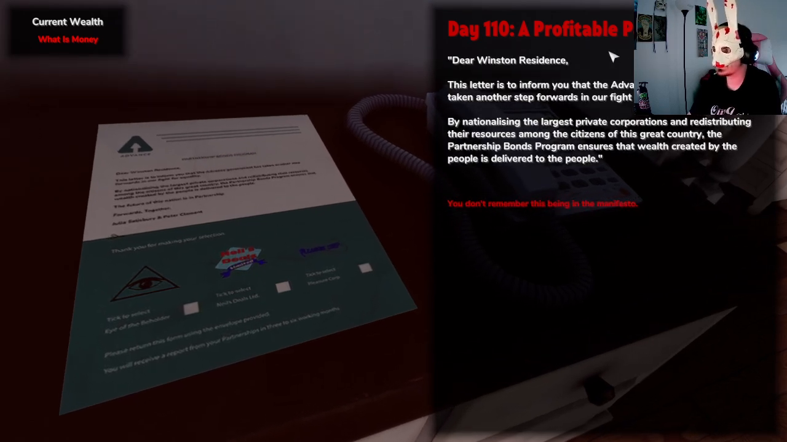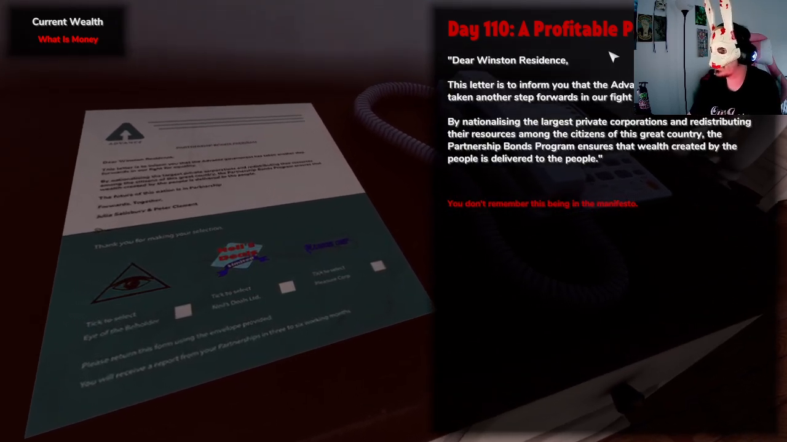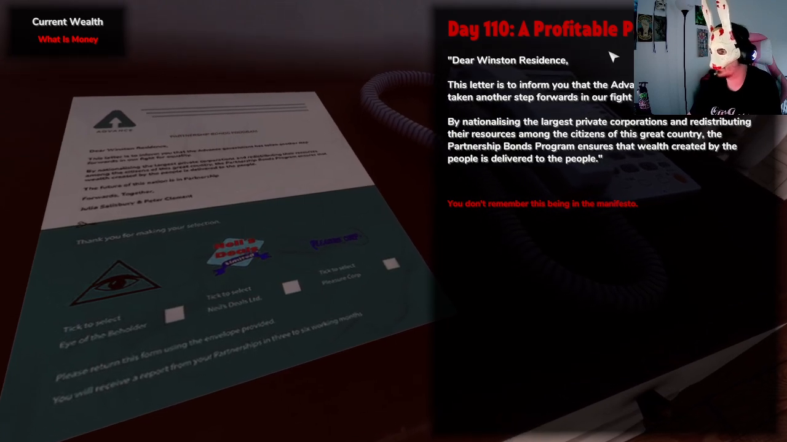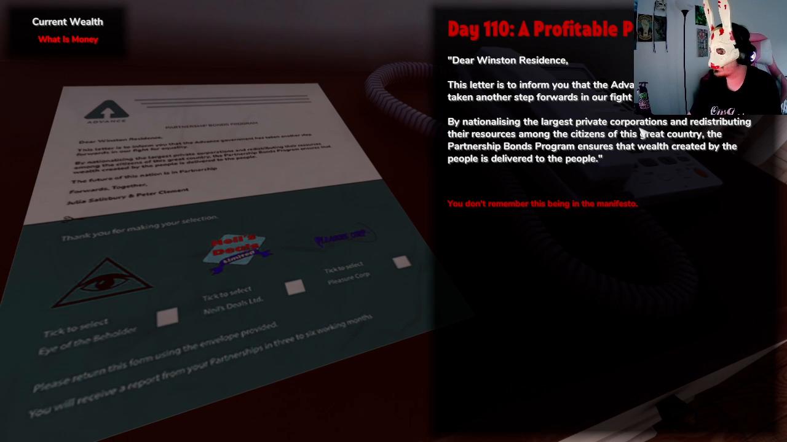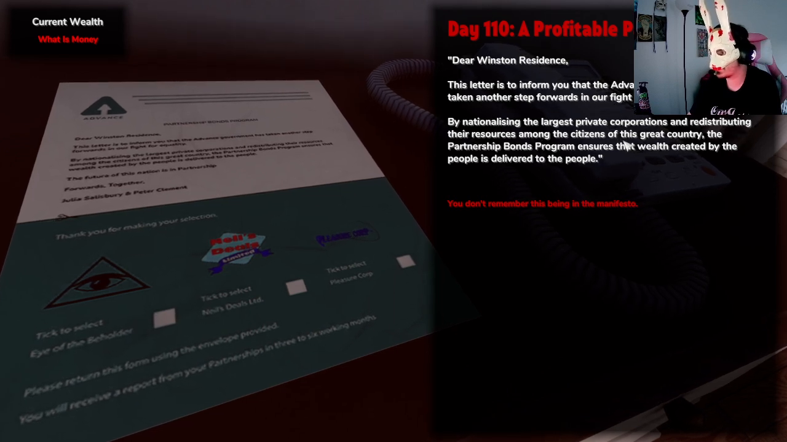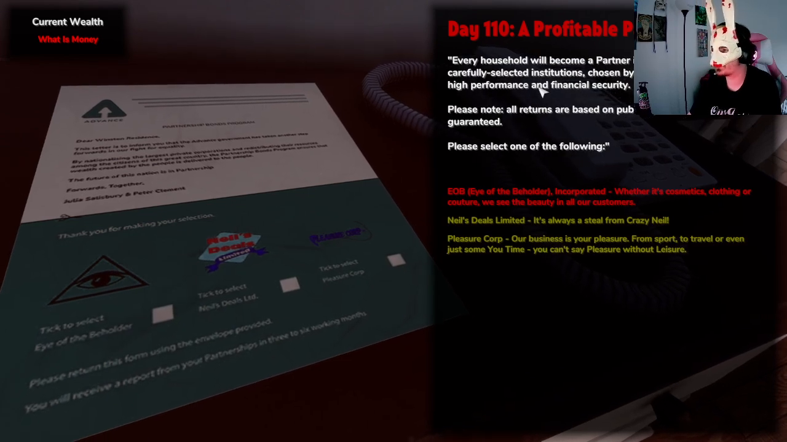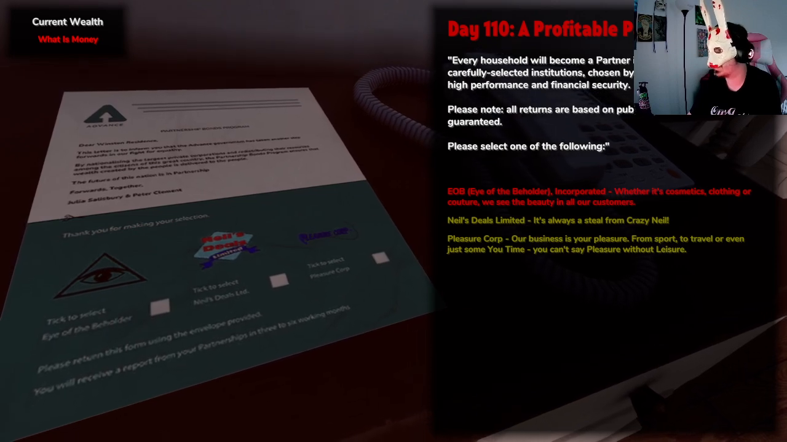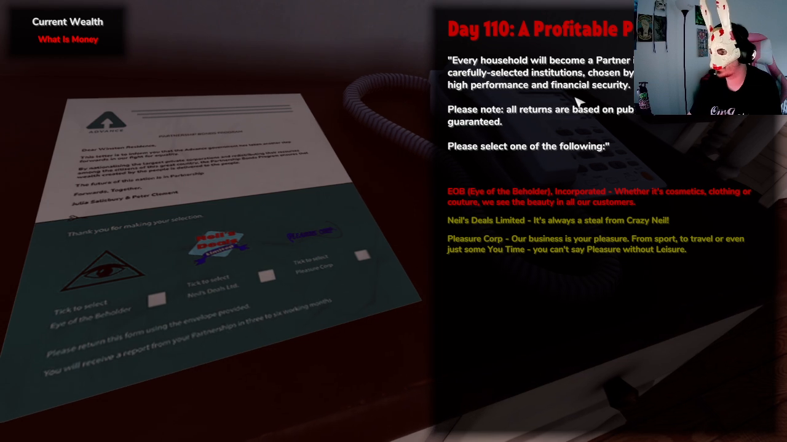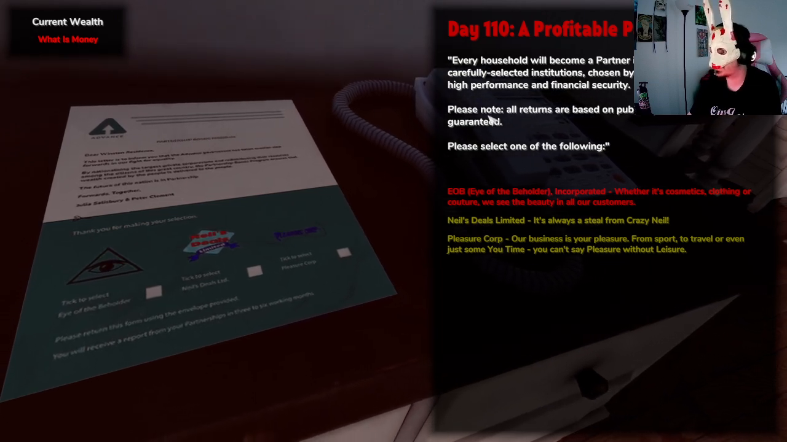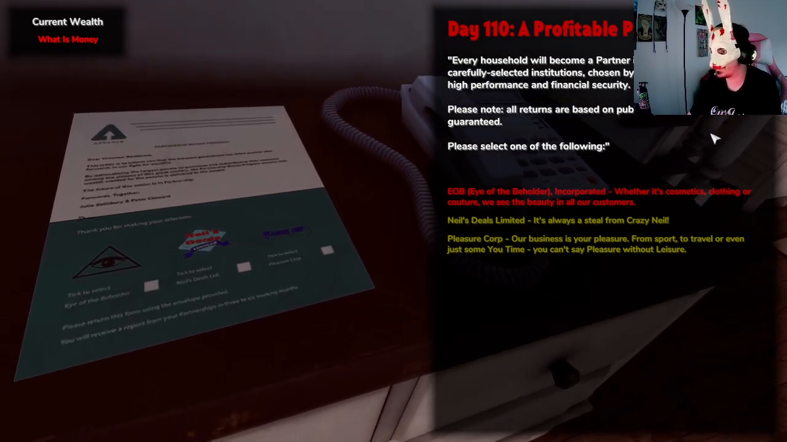Dear Winston residents, this letter is to inform you that the Advanced government has taken another step forward in the fight for equality. By nationalizing the largest private corporation and redistributing the resources among the citizens of this great country, the Partnership Bonds program ensures that wealth created by the people is delivered to the people. Every household will become a partner in one of 3 carefully selected institutions, chosen by Advanced for consistent high performance and financial security. Please know all returns are based on public opinion and cannot be guaranteed.